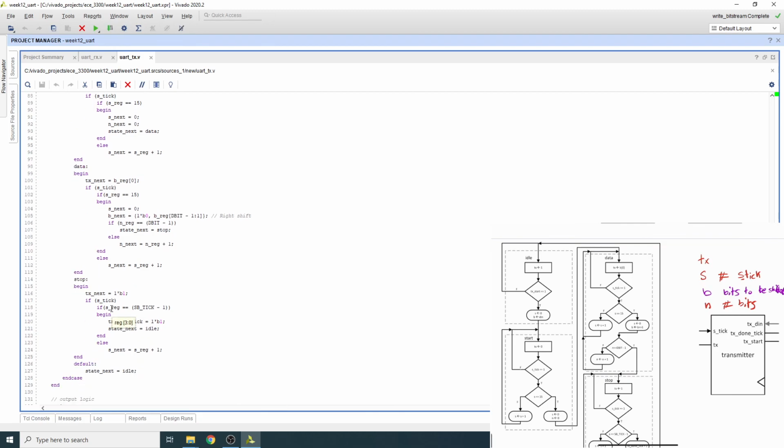I recommend that you pause the video, take a look at this ASM chart or the ASMD chart. Remember, it's like moving data, that's what the D stands for, and just take a look at the code and make sure that it follows and it makes sense to you.